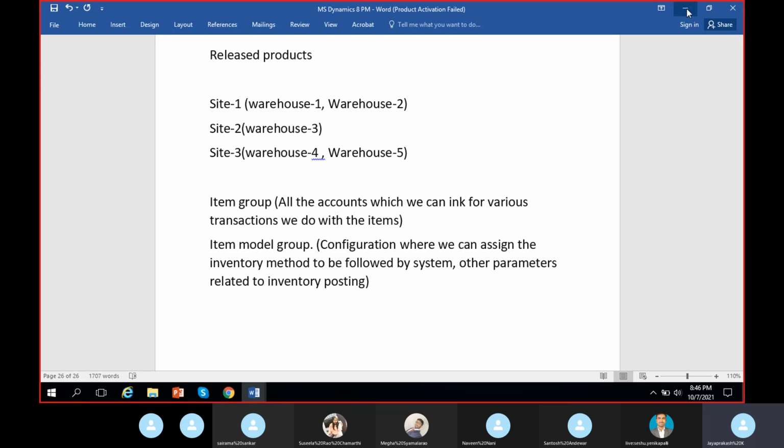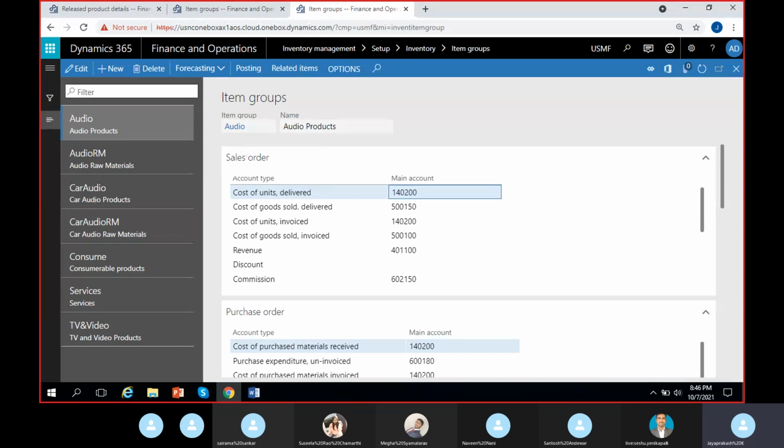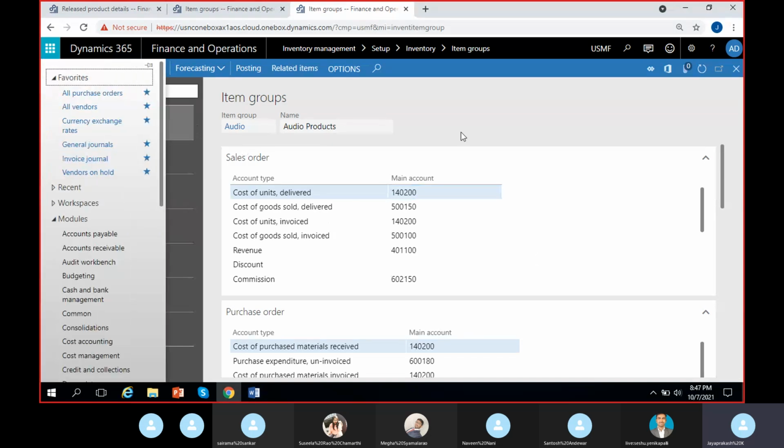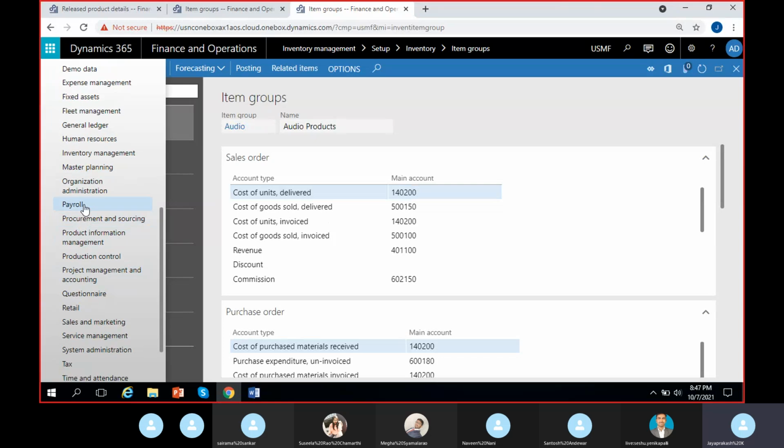Item model groups also I'll show you once. Before configuration I'll show them. So here in USMF I have item model groups again in inventory management.